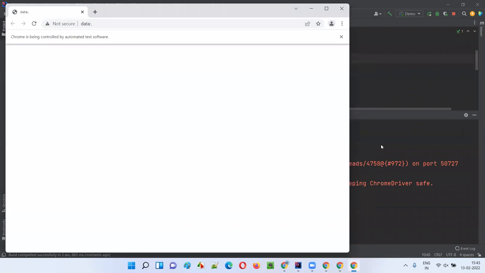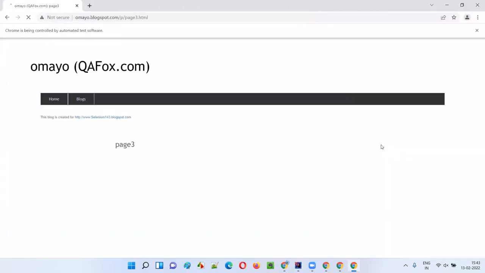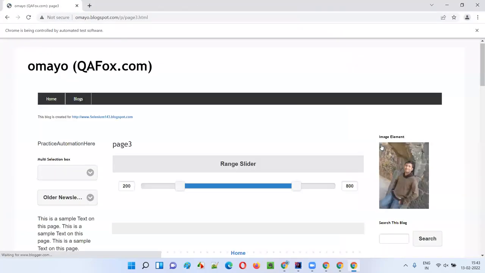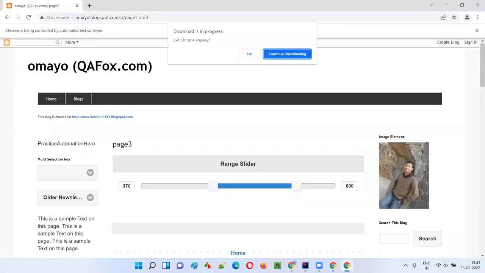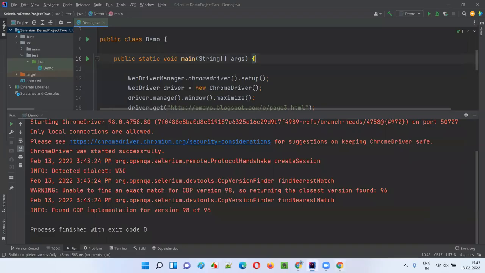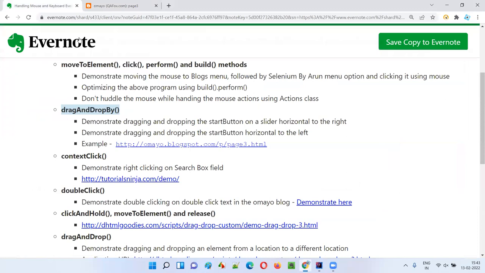Let's wait. You see, it has moved to the left side, right? 110 came for this reason. Fine, I'll close all these browser instances which got opened with the help of the automation. Done. Let's come back. So this is how, guys, we have to use drag and drop by, okay?